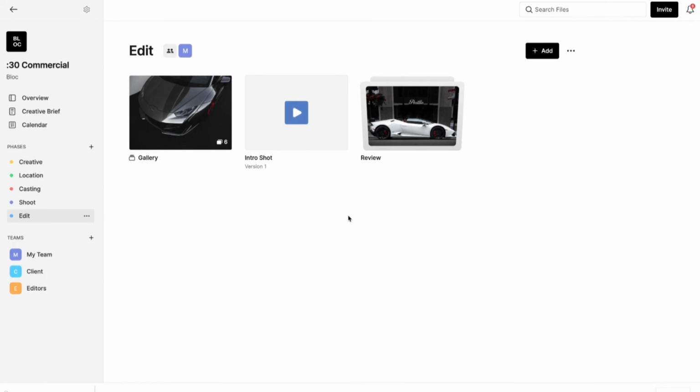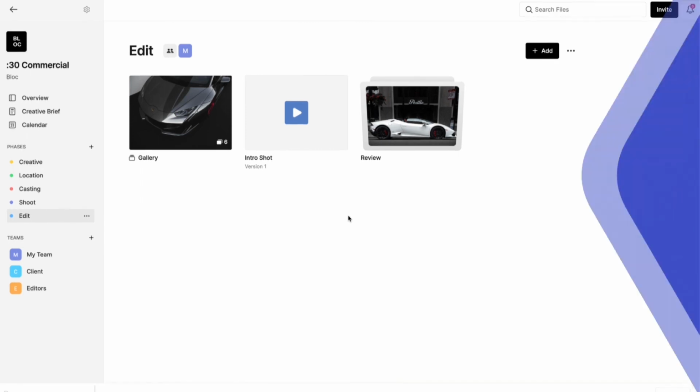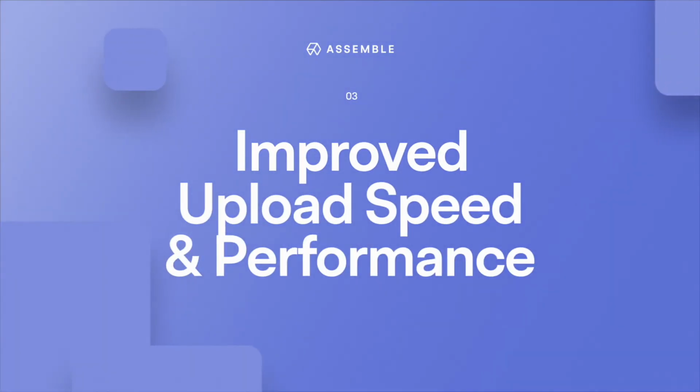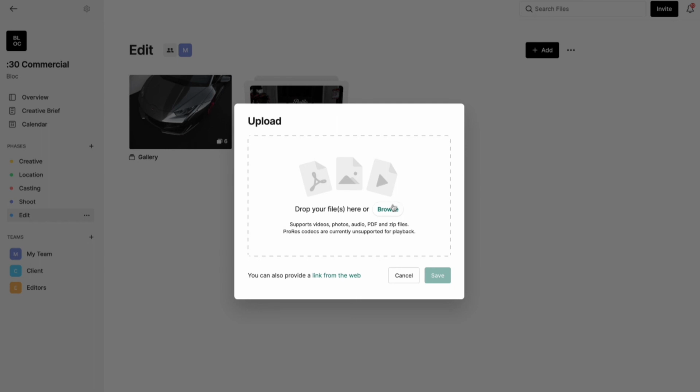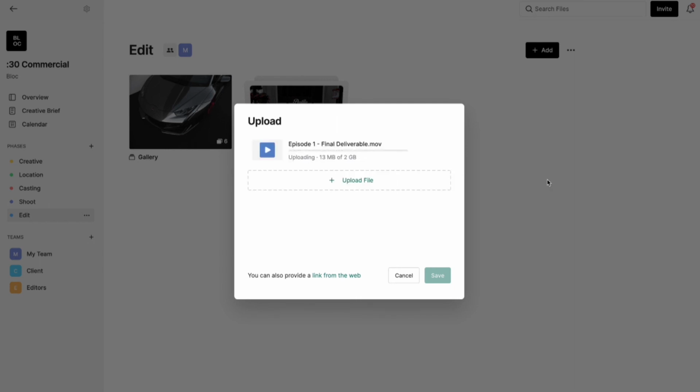Combining this with the ability to download assets and send final deliverables truly gives you a fully powered asset management, file sharing, and delivery platform. Finally, the last feature I want to share is something that we've built under the hood. It's not something you're going to see, but you're definitely going to experience it. We've revamped our file upload system and added new technology to make our uploads much faster and much more reliable. So you're going to experience much faster upload speeds as well as higher reliability during the upload process.